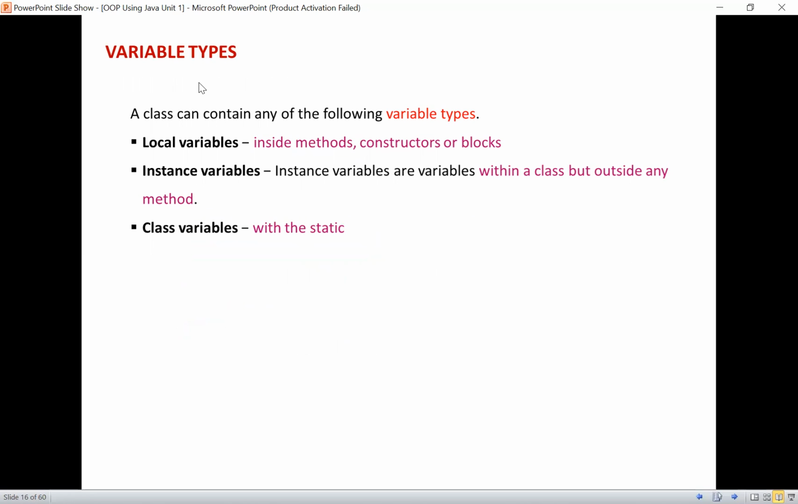Next, the variable types. As I told you, in the class itself we will be declaring the variables. That means we are going to specify the variable declaration in the class. Here, we have three types of variables in this concept: local variables, instance variables, and then class variables.